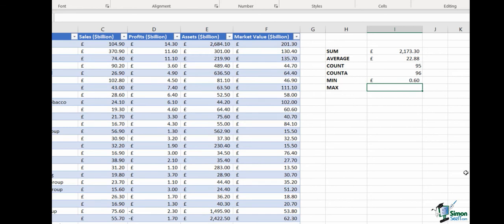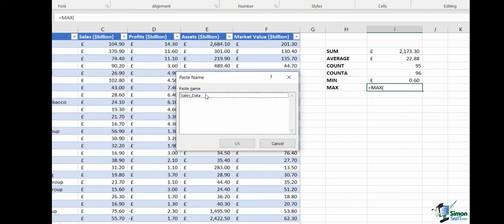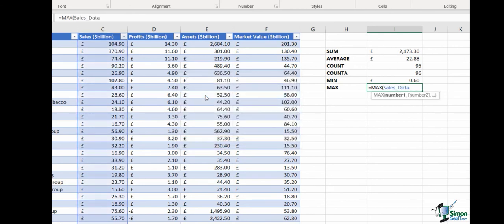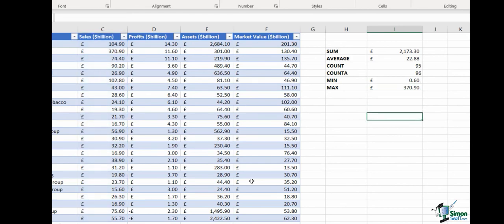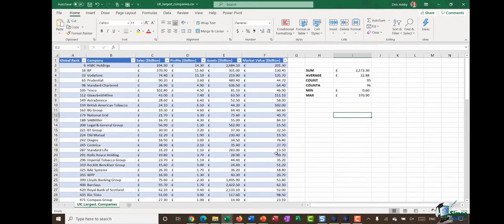So let's finish off by doing our final one, which is MAX. I'm going to say equals MAX, open bracket, and press F3. I'm going to say sales data, close the bracket, hit enter, and there we go. So hopefully that's given you a good recap on those fundamental basic functions, what they do, and also we've thrown in some different ways that you can construct your formulas.